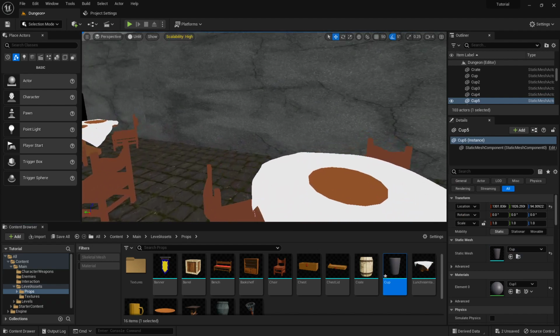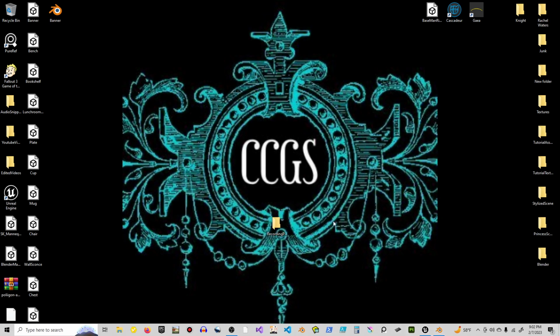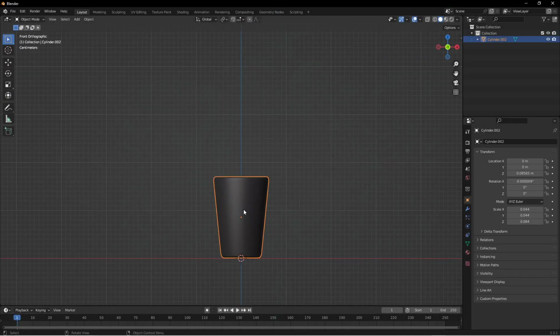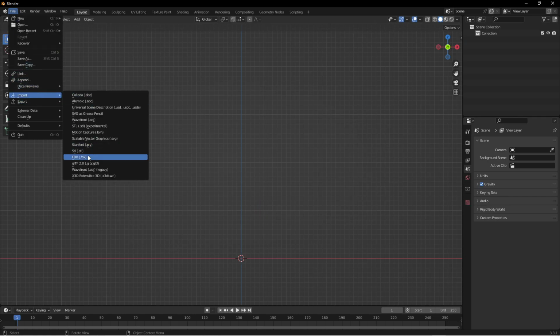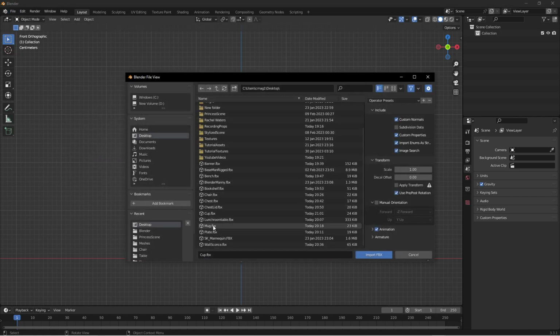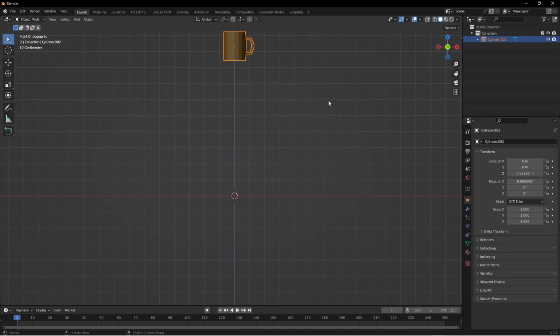So just kind of decorating around, putting it where you want. It is totally that same scenario. Get out of here, cup. Import, FBX. Donde está la mug? Okay. Import. And then we'll just do the same thing.